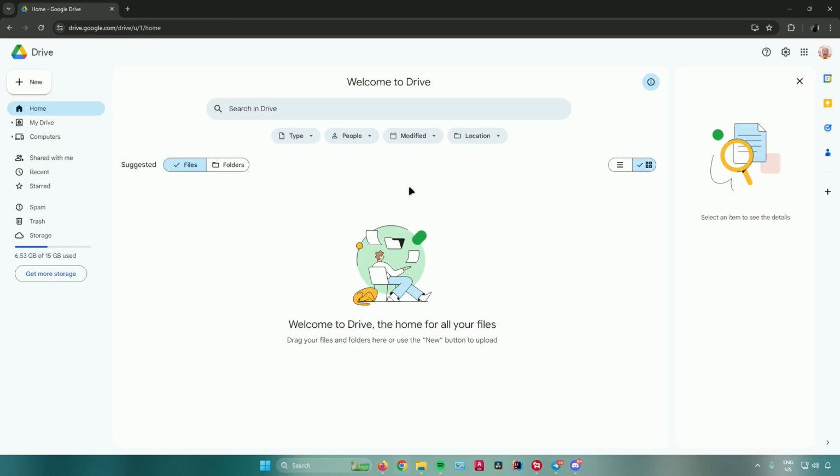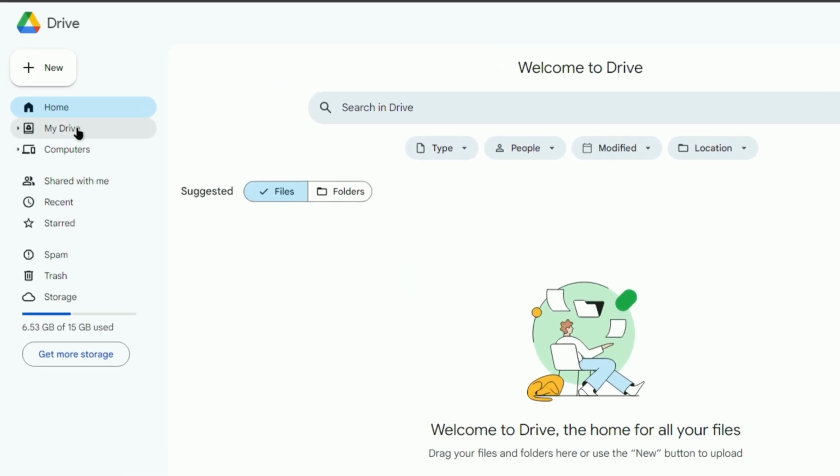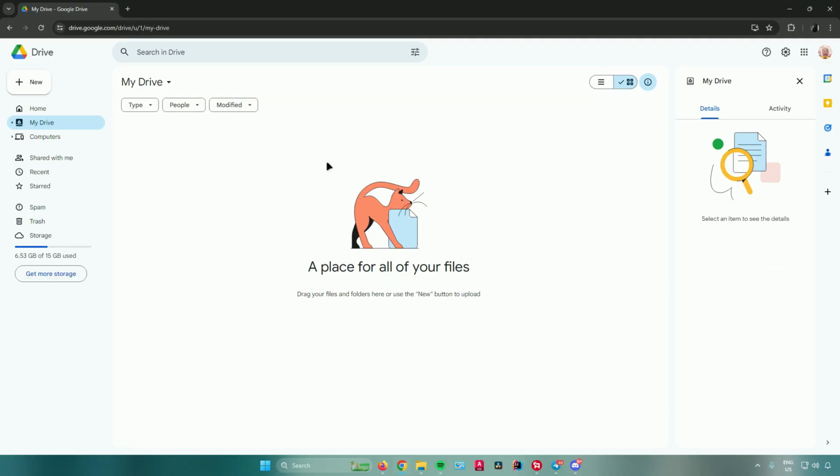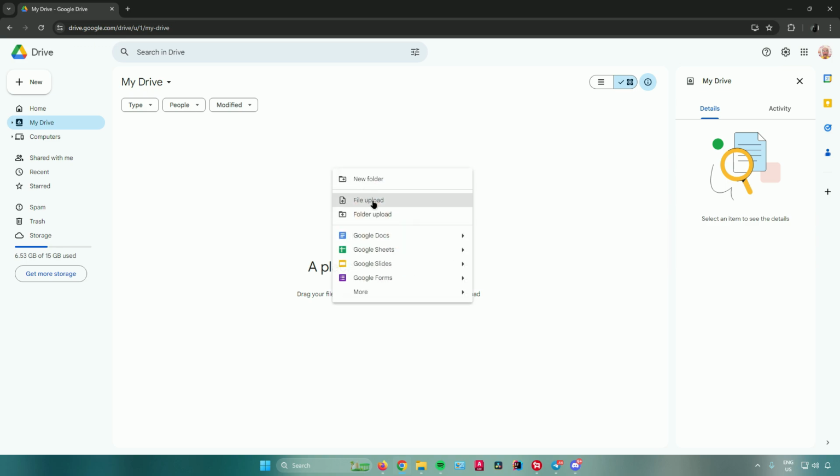So let us start off by uploading some files. So to upload files in your Google Drive, what you want to do is go to My Drive right here, and then from here you can now start uploading your files. So there are 2 ways in which you can upload your files. The first one is by right-clicking and then just click on either File Upload if you want to upload a single file, or Folder Upload if you want to upload a folder.